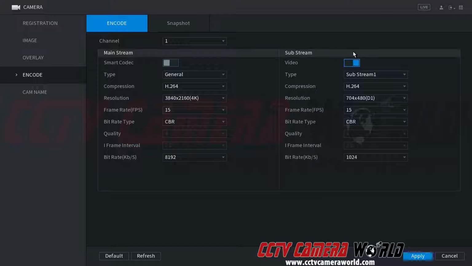Again, this may look different on your interface, but the premise is still the same regardless of the interface. You would just go under the camera and encode screen to get to these settings, enable the substream, and then the substream is really going to be what you want to modify on your NVR or DVR to better your remote viewing experience. As you can see, this particular camera's substream is automatically set to H.264 compression with a D1 resolution, which is 480p, a frame rate of 15 frames per second, and a constant bitrate of 1 megabit per second.